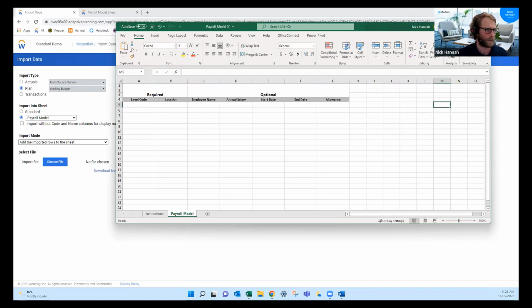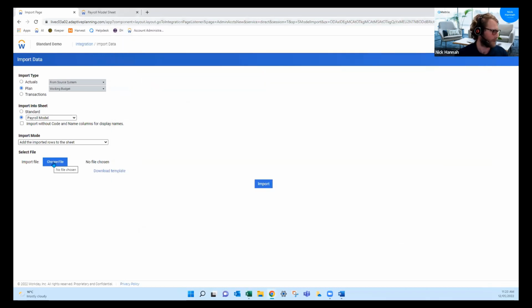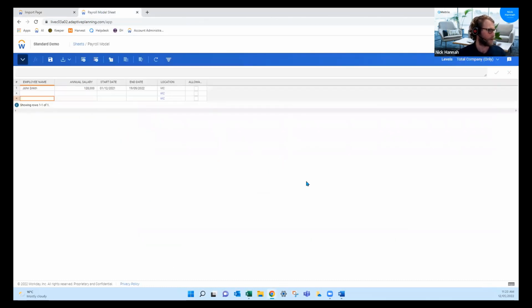And then from here, once you have all your data, you would just simply select the file. So you would save on your computer, select the file and import it from there. And then that would populate in your payroll model.